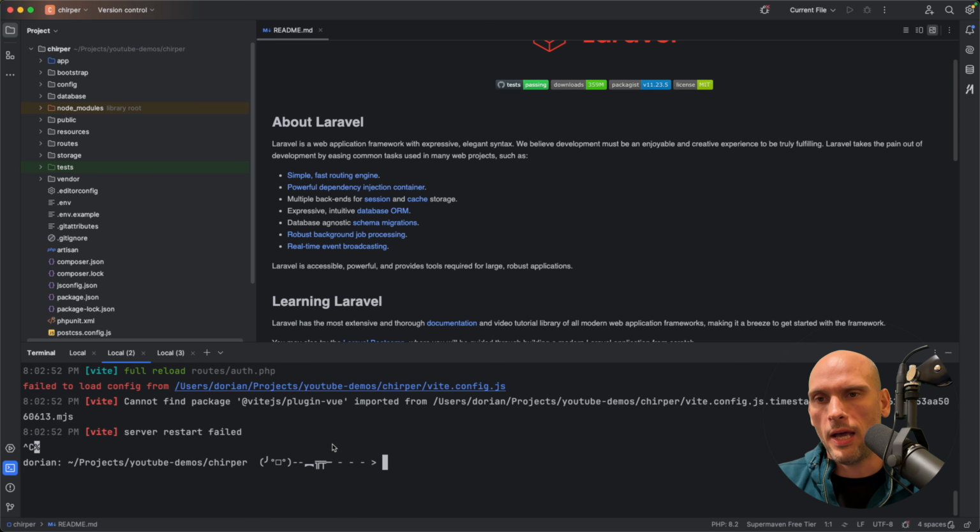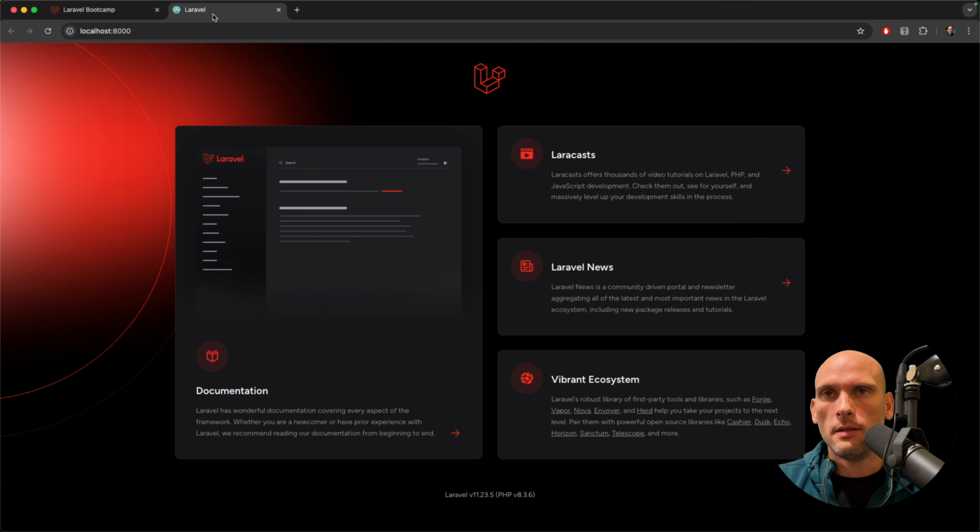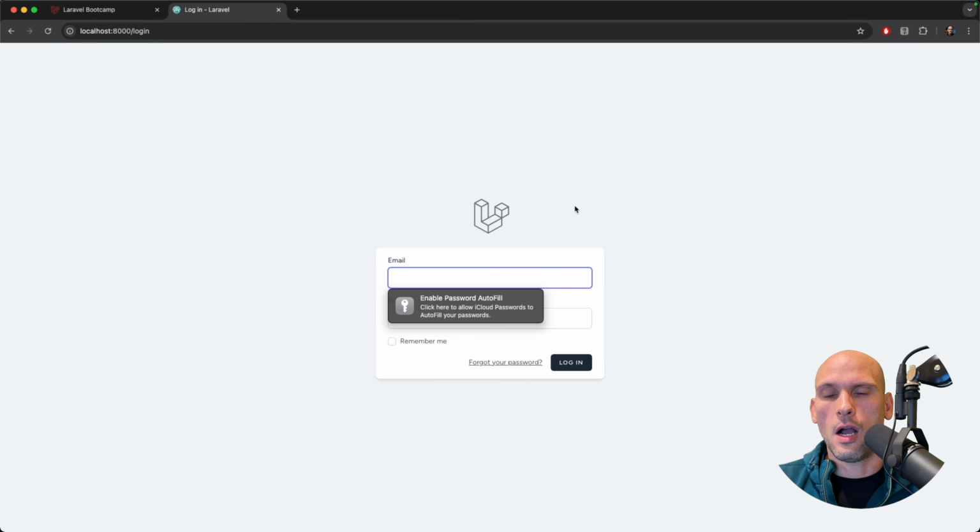And so we're going to kill that and then we're going to rerun it so that that will recompile. If you noticed before, when we first set this up, we did not have these two buttons here at the top. That is part of the Breeze package. It now has a login and a registration. We can go there and we can see what that looks like. If you go to the login, this is part of the UI of the login that Laravel offers out of the box.